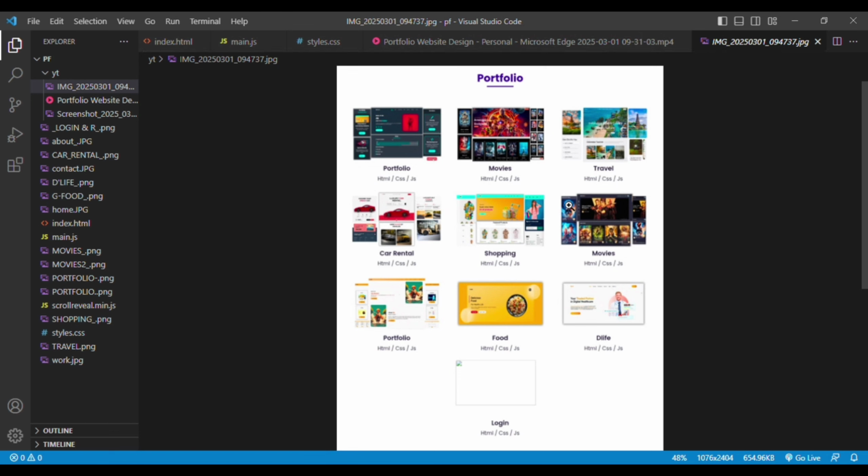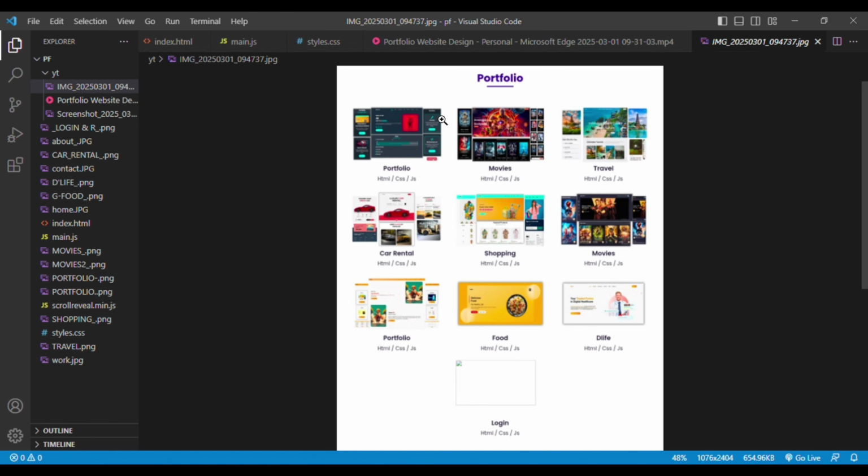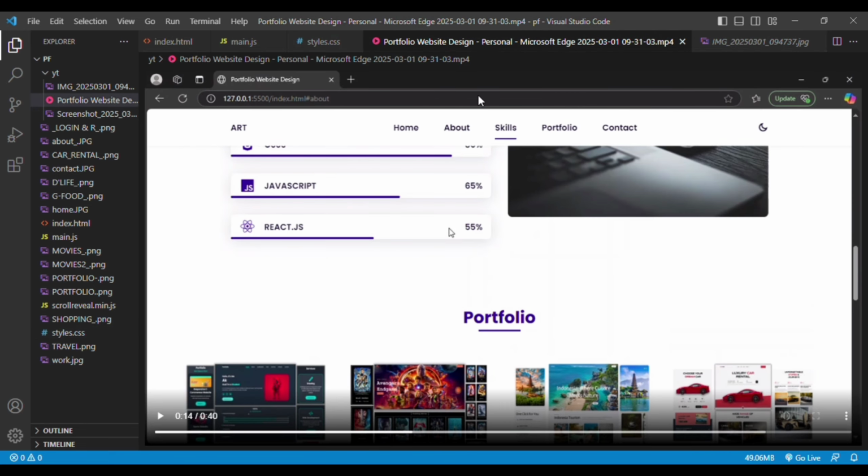All the portfolios are aligned, and you can see how evenly spaced they are, because we have given align items center and justify content center. Then margin top is 10 pixels, gap is 10 pixels. So each and every portfolio has a gap. You can see portfolio, then a gap, then movies, then a gap, then private. That gap is 10 pixels. Width is 100%, so we are going to use the entire width of the website.